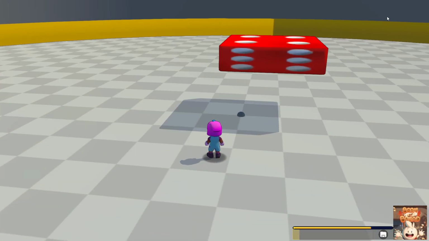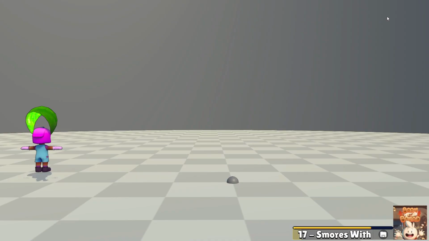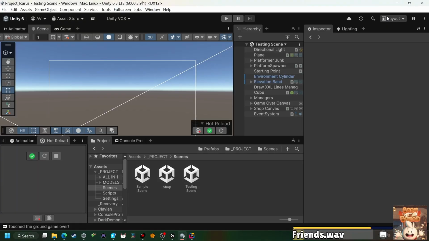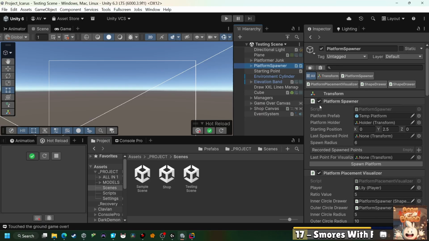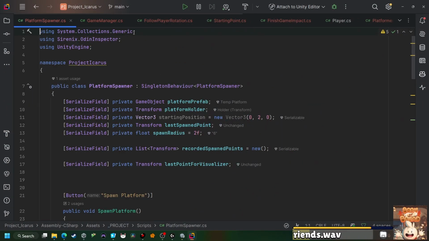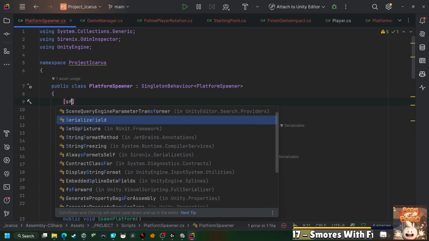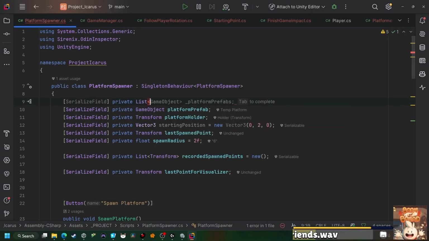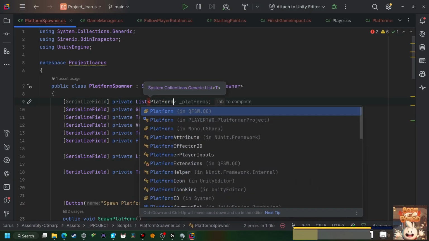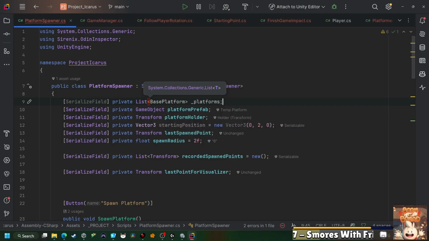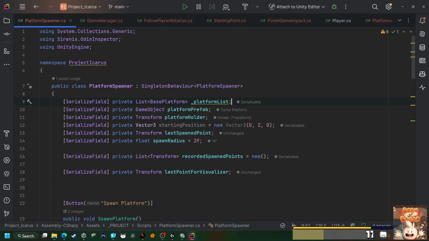All right. Let's make some different platforms. So in the platform spawner, back there, instead of a platform prefab, I'll do a private list of platform. I think it's base platform list. Platform prefab list. Yeah, I think I need that.